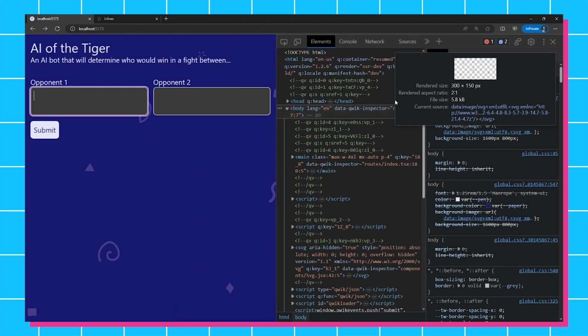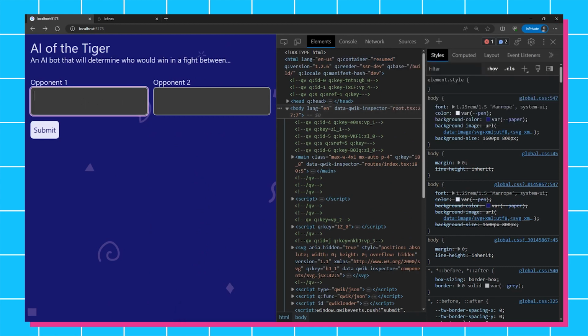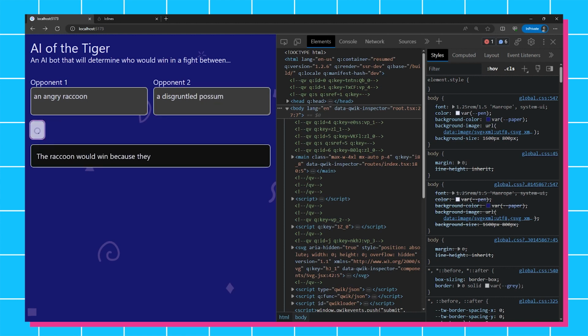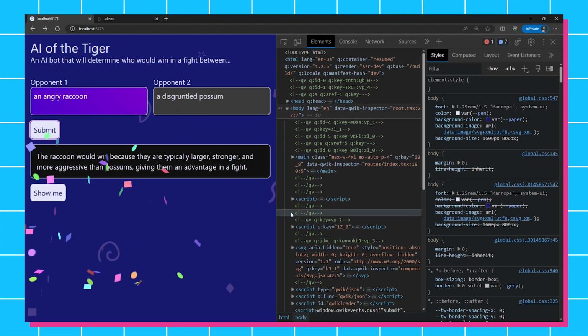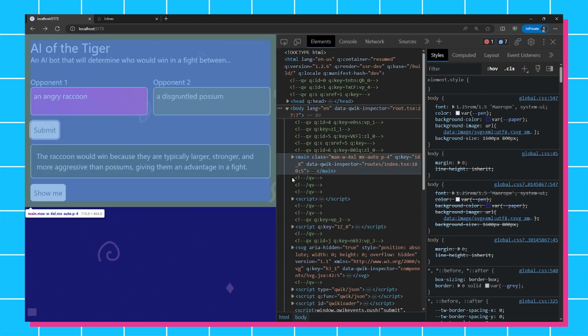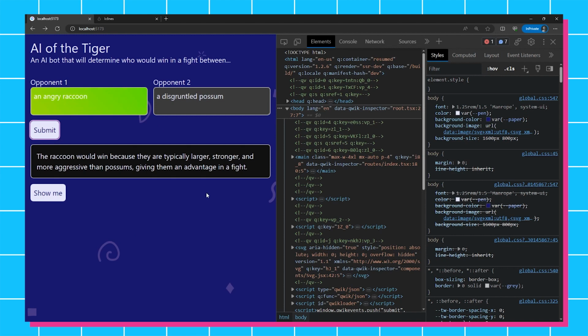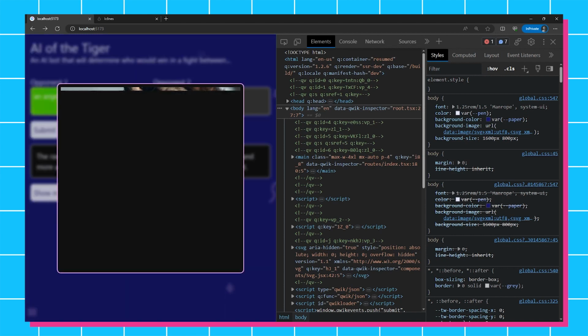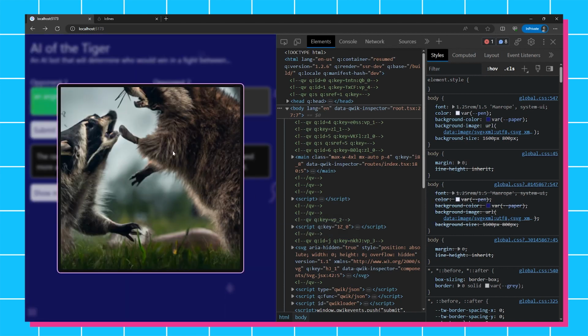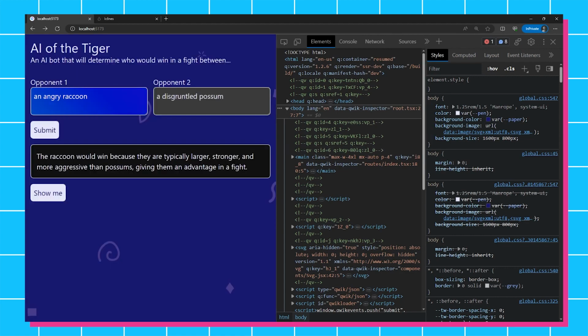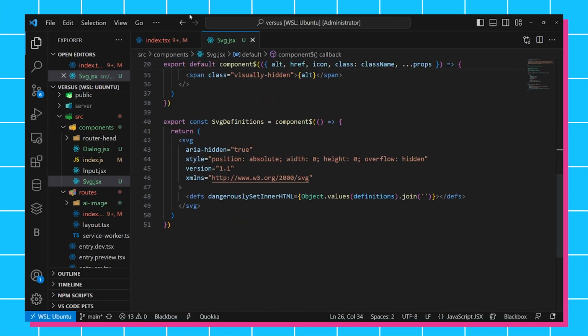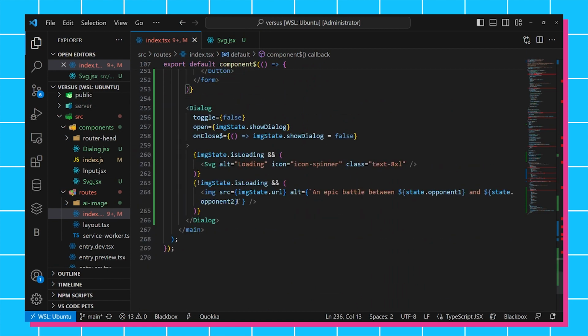Okay, try this again. Let's do an angry raccoon versus a disgruntled possum. I wonder if I spelled that right. The raccoon, okay, because they're typically larger, stronger, and more aggressive. Sure, show me. Yeah, all right. Kind of looks like two raccoons. Also looks like we still have that class wrong. So let's see here.